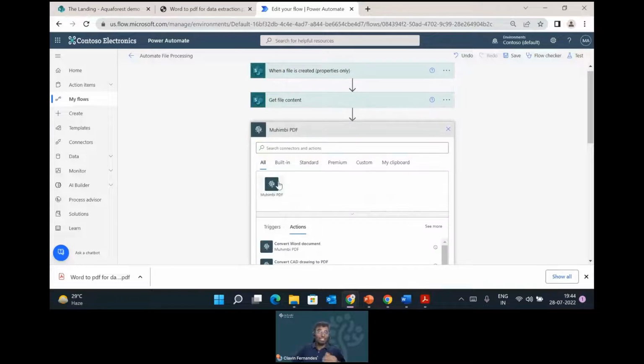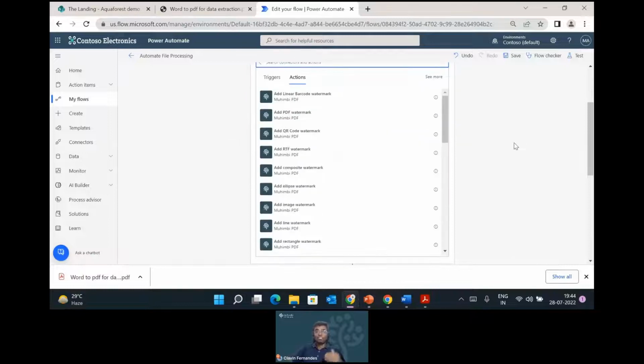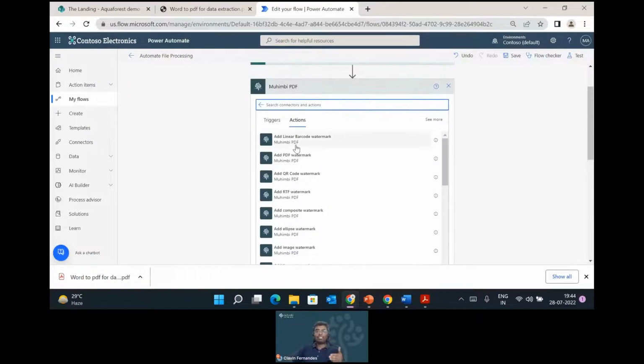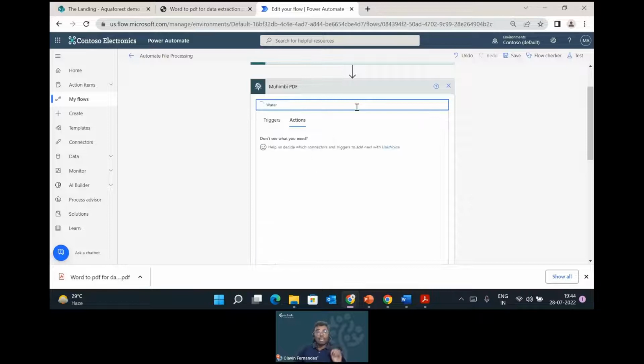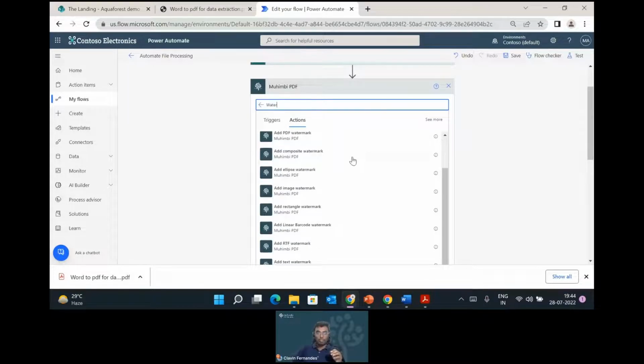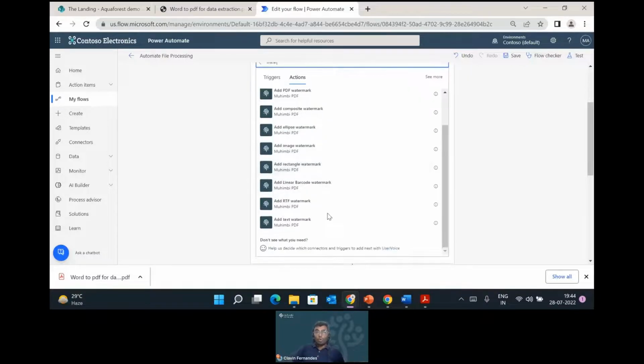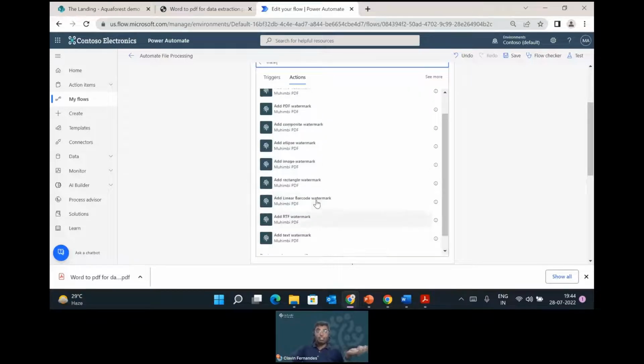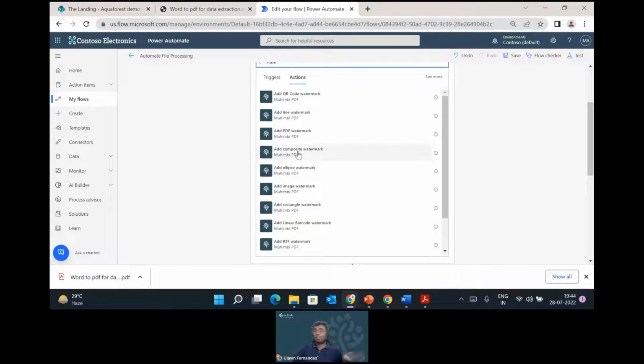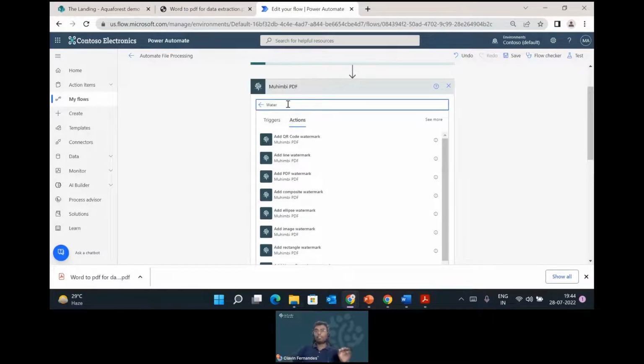So the Mohimbi connector does a lot more. Just think about it. The first thing that it can do is add watermarks. It can add barcodes as a watermark. It can add QR codes as a watermark. It can add shapes as watermarks, for example image, ellipses, rectangle, and so on. It can add text. It can also add RTF. Composite means you can add multiple watermarks in a single go.